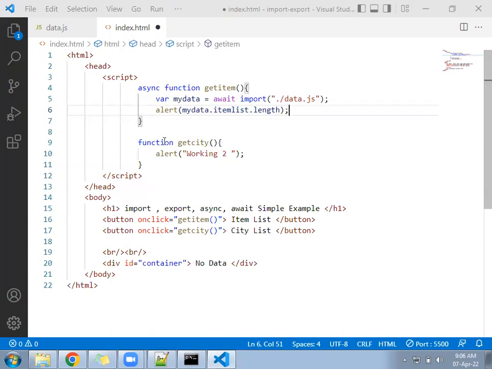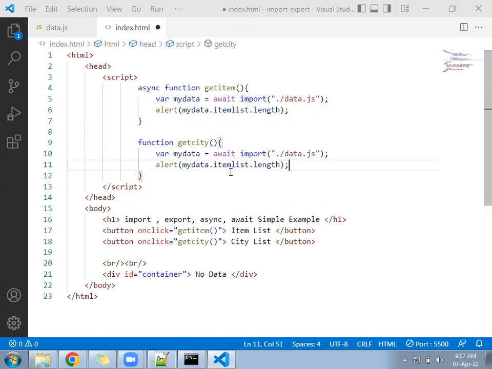Okay. Now take the same thing and add it under the second function here, get city, and under get city you apply city list dot length. City list dot length, and again in the same way, before the function, async is required.